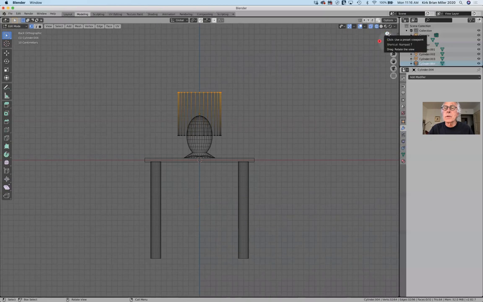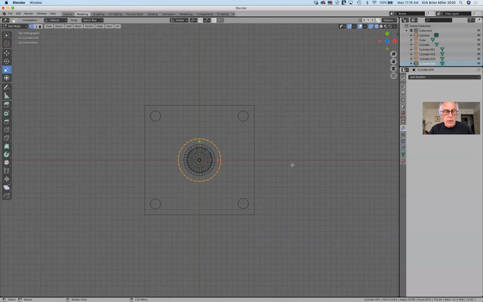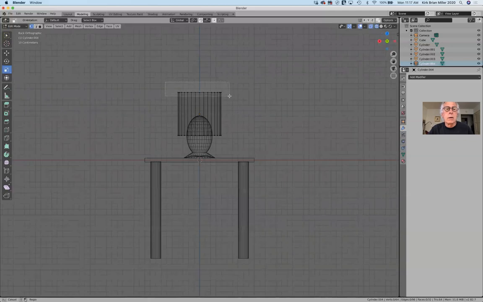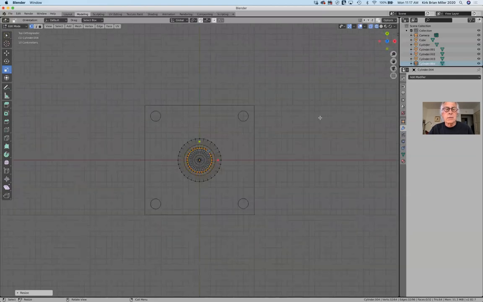Now let's look at this from top view. Now they are all selected, but if you don't select it in wireframe, then you won't get that. So now I can hit S, and let's go ahead and hit this. And I can taper it like so. There we go. So now I've got it.